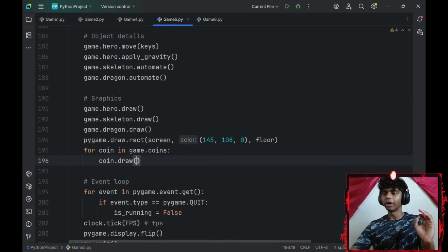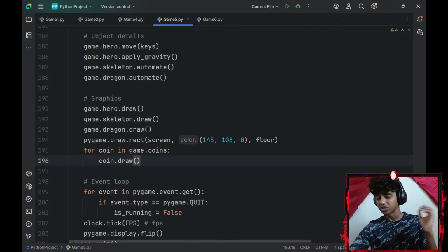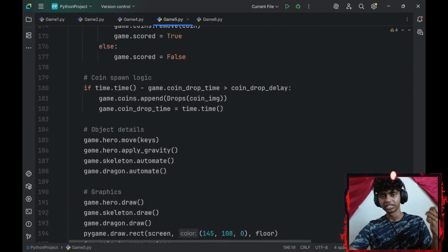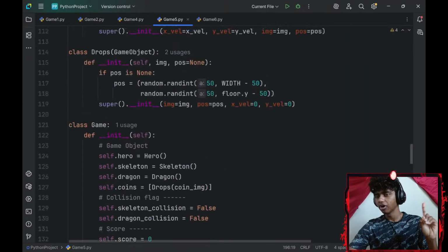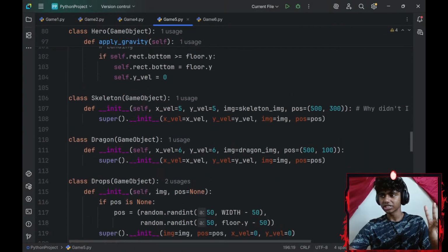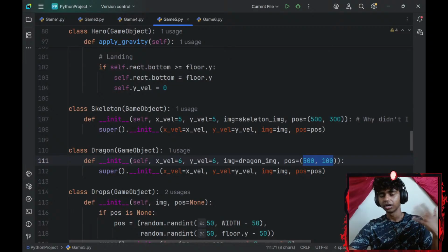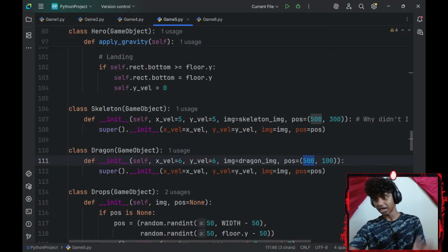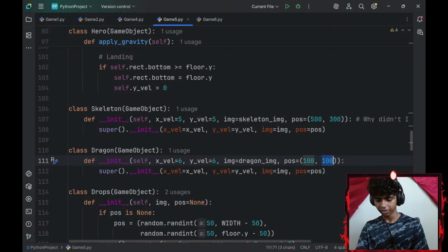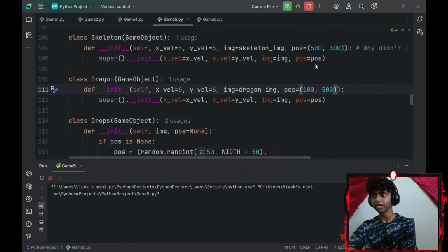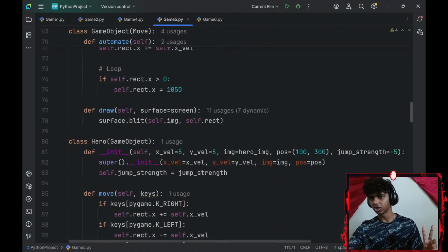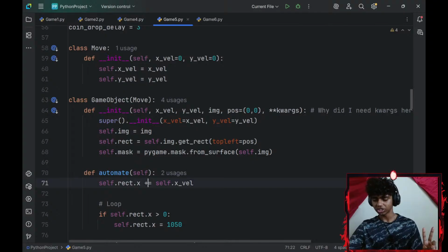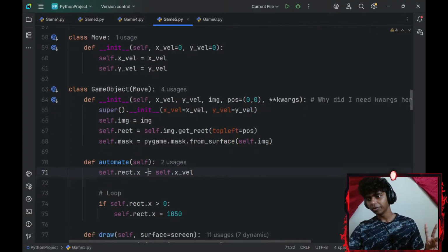Although I did draw my skeleton and dragon as well, weren't they showing up on the screen? There could be one reason. Let me go all the way up here. There could honestly be two reasons. First reason is messing up with their positions. I could change this to 100 by 500. Now if I run the command, if I still don't see them, it's definitely my automate method. So if I go to my automate method here, let me change that to minus. Now we'll be able to see them.